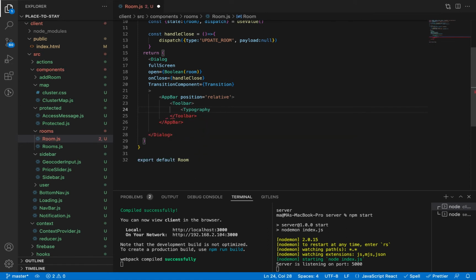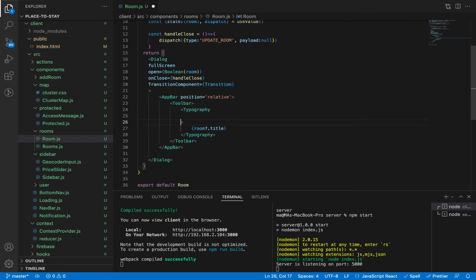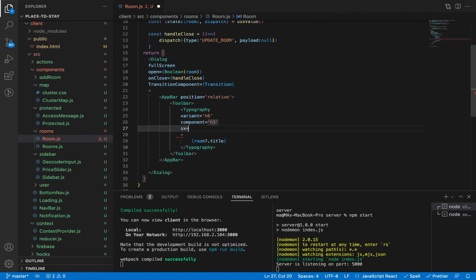And now let's add our title inside Typography. The title is a prop in room.title. And let's add the props to our Typography. Variant h6. That means the style of this typography is h6. And the component we need to be h3 because it is more important. And let's give it margin left 2, flex 1 to expand to fill the whole app bar, and to push the X icon to the end of the bar.